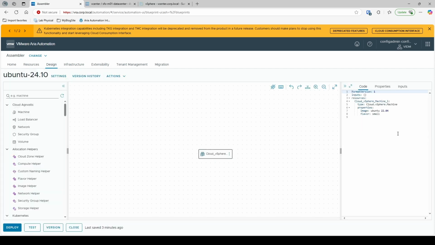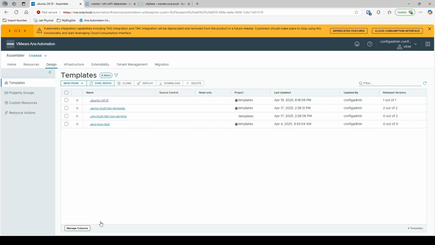And then again, if you want to use these, you just come back over to your cloud template, and there is a property called flavor, and you can define what you want: small, medium, or large. And that's pretty much it when it comes to setting up image mappings and flavor mappings.